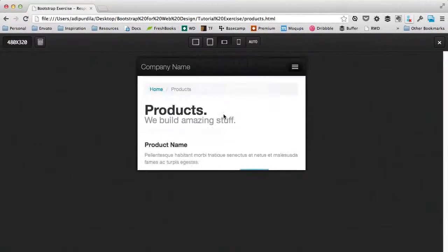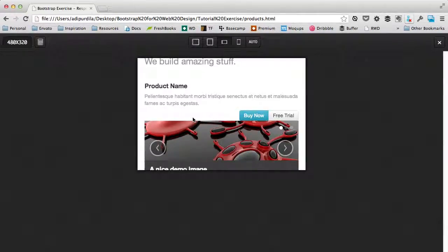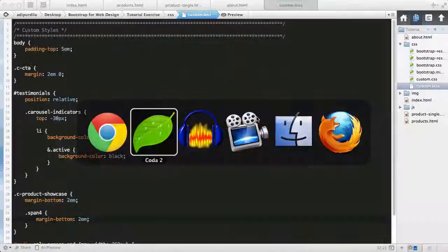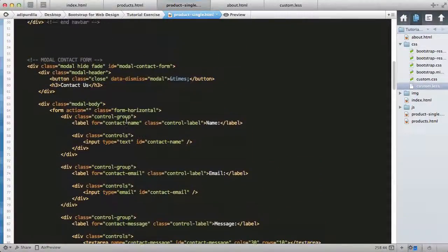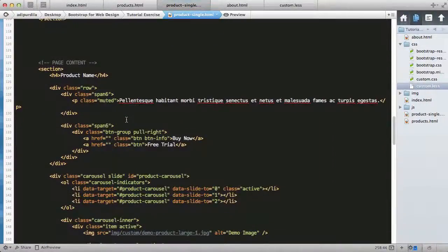All right, let's see the product single page, where we also have this error because we set this button group to be floated to the right. So let's go ahead and remove that. Product single, let's see. Okay, so there is BTN group pull right. All right, so for this row, let's create a separate class, custom product CTA, for example.